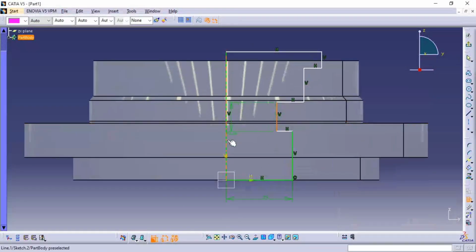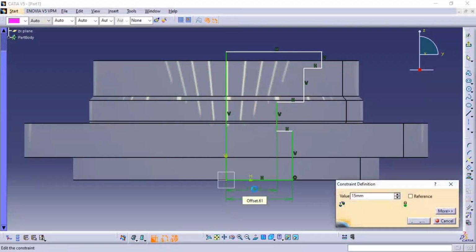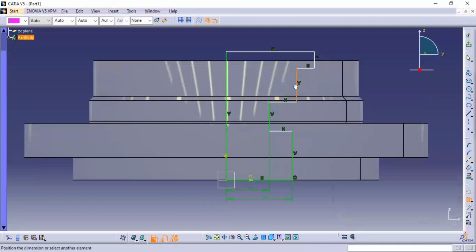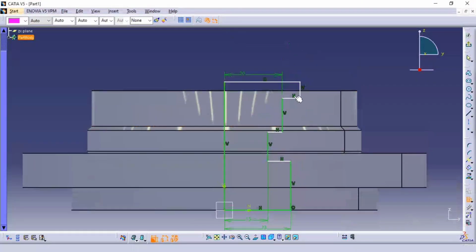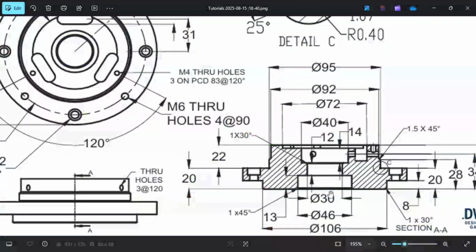Right. Now from here to here, what is it? 30. That means 15. So now from here to here, what is it? It is 40. That means 20. And now from this line to this, which is about 36. Right. Now let's give the heights.